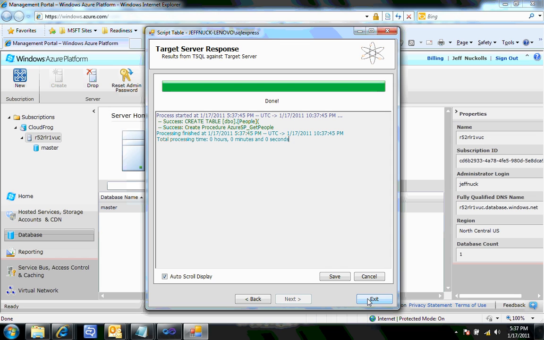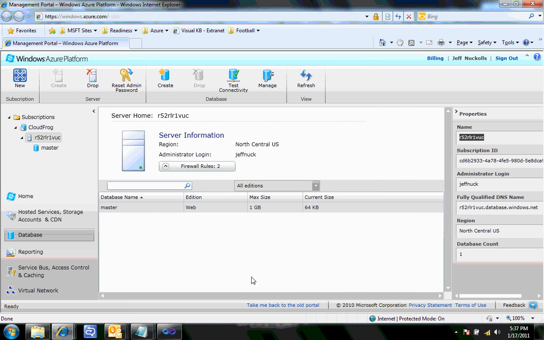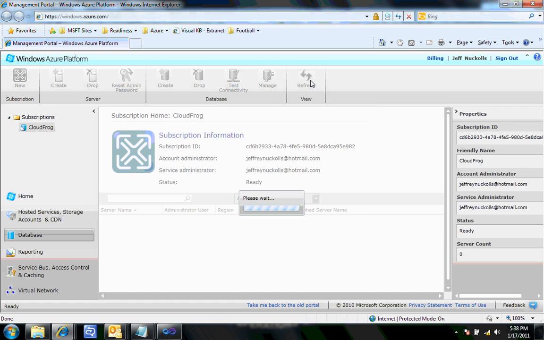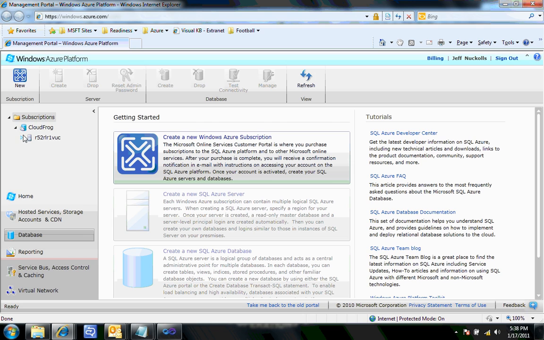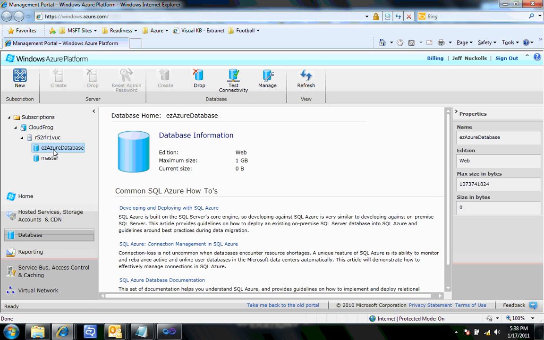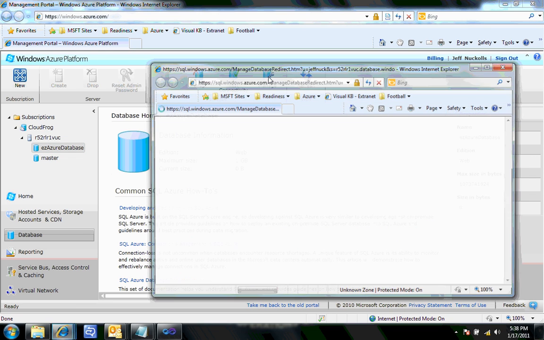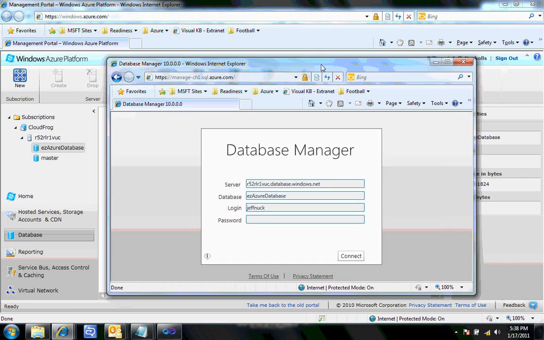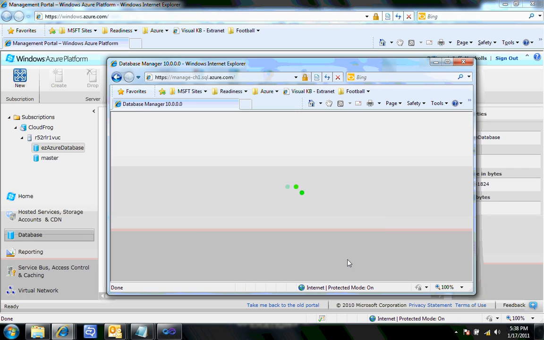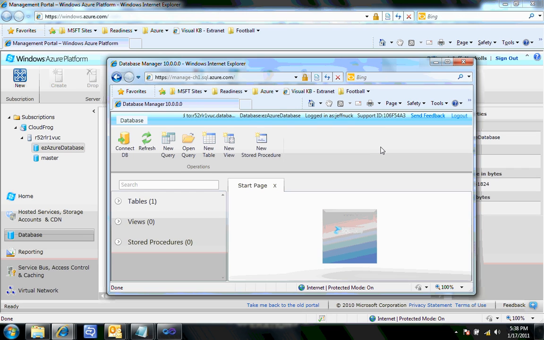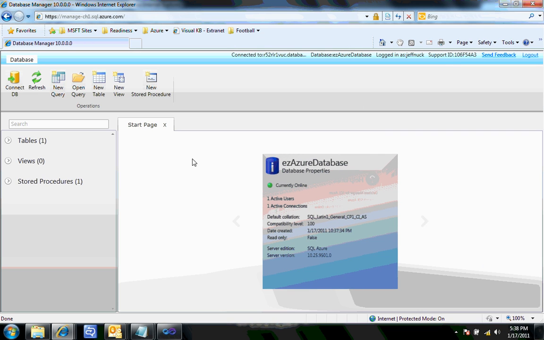So we should be able to close this now and go up to our database here and refresh this in our portal. If I refresh this and we drill back down into the database server, we'll see here's our Easy Azure database. Now I can manage this database and confirm that all the objects have migrated successfully. So I'll need to log in. And once we've logged in successfully, let me bring this up full screen. We'll see that we have a people database.